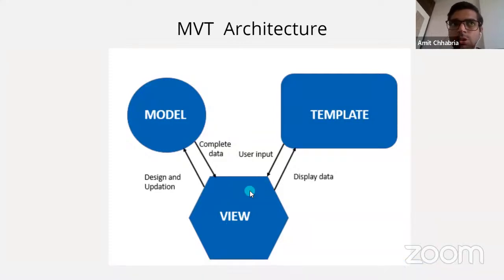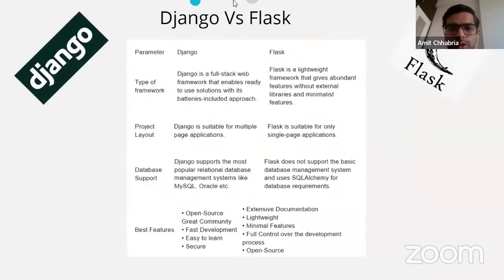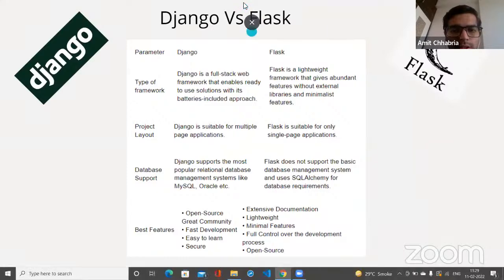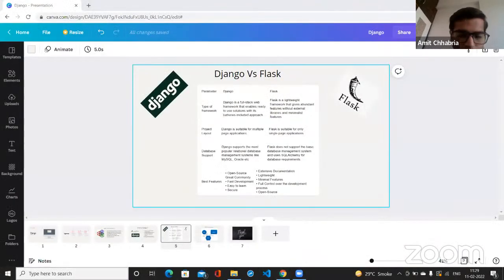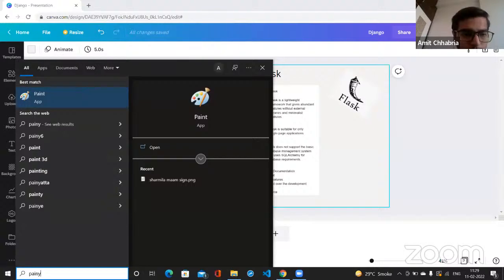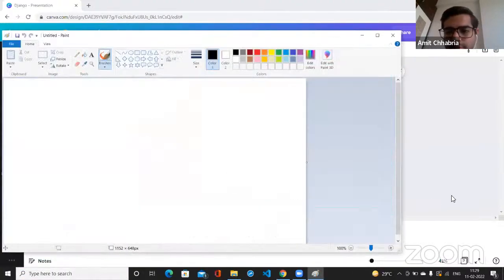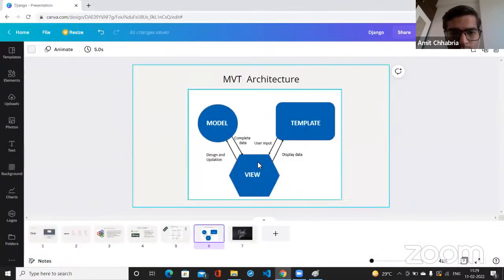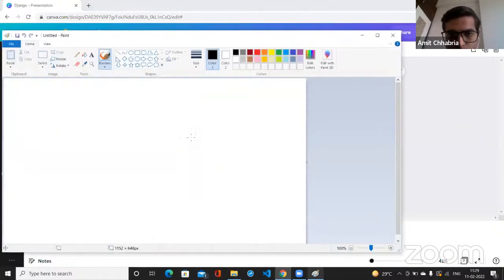And then the basic front end part will be written in the templates page. So I will just use Paint and I will try to explain to you. Let's move on to our page. So suppose this is our M, the model.